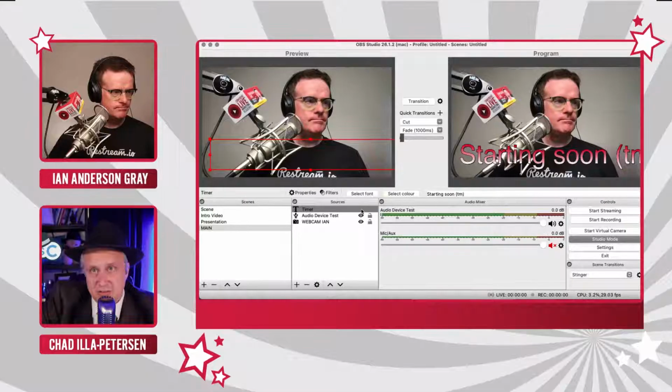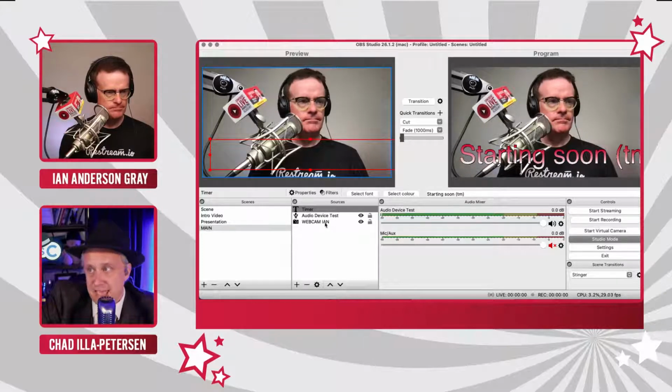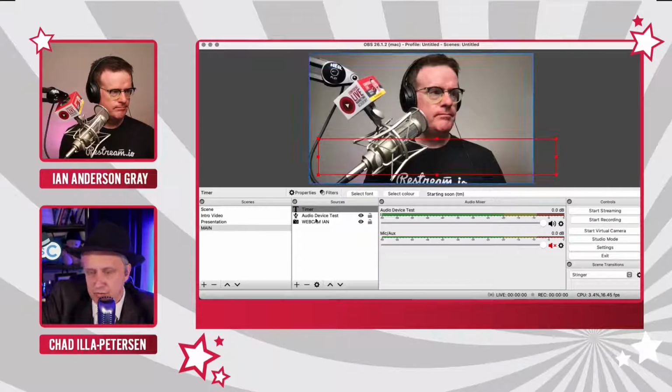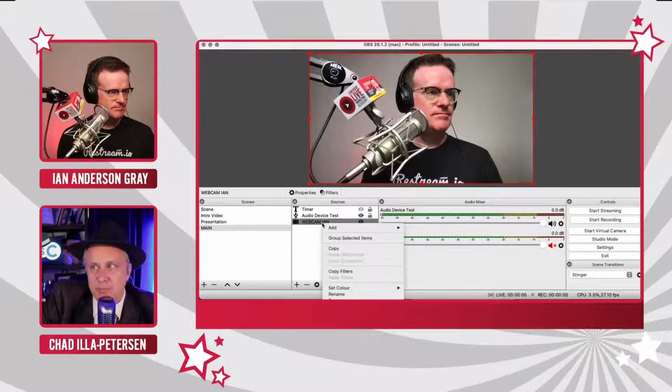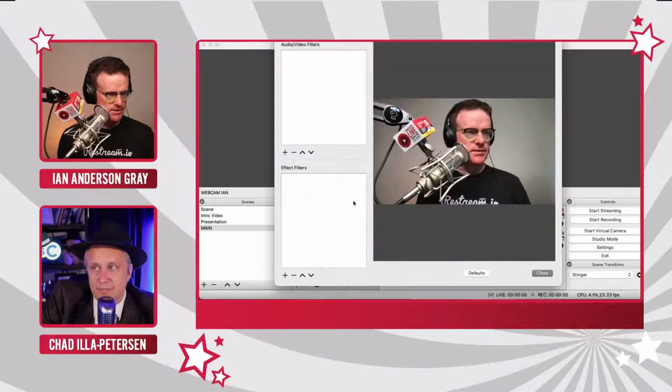Another fun thing that we do is in OBS, you can apply a filter to your camera, or any source, honestly. So I can click on my camera under the sources where the scenes are. I'm guessing you have one that's yours. Yeah, so webcam Ian. If you right click it, it'll bring up a filters option, right at the bottom.